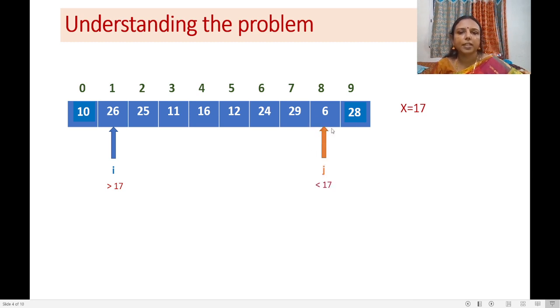Now it finds that this value 6 is less than 17, so it stops. Interchange: you get 6 here, 26 here. After that, I gets incremented. Now again it sees that it is greater than 17, so it will stop here.